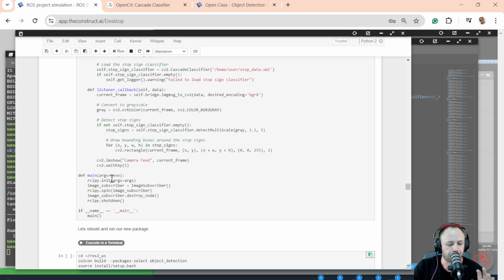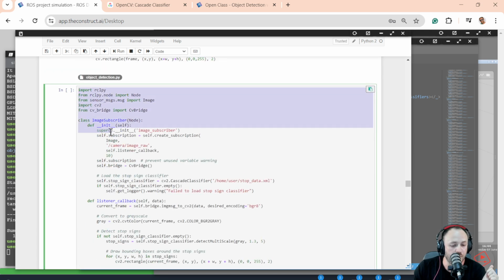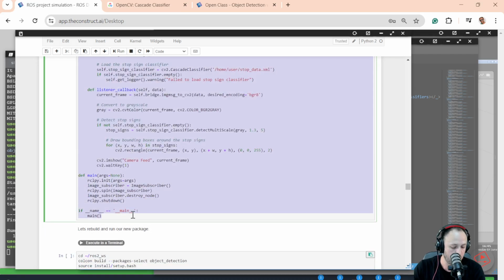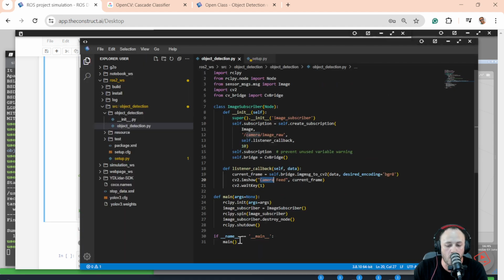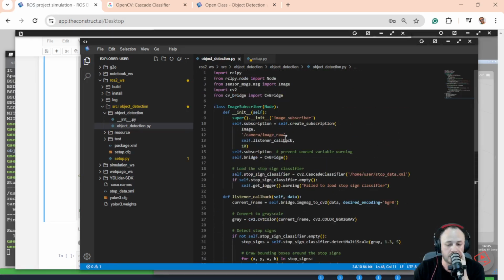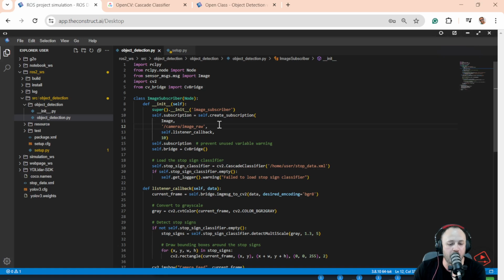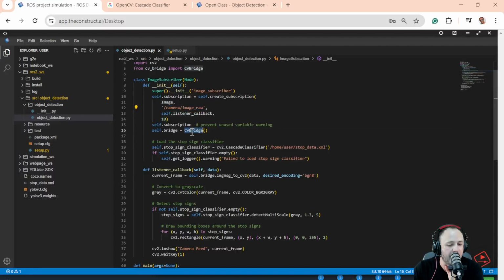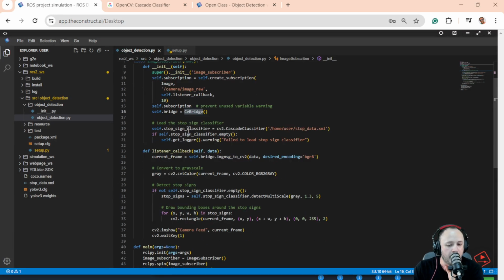So what we are going to do is copy the final code from the notebook, and paste it here into our object detection Python script. We can delete the previous version and paste the new one. And here we can see again all the steps. We have our class, we have the camera subscriber right here, and we are initiating the CV bridge. Here is where we are loading the stop sign data classifier so that we are able to detect the stop signs in the image.